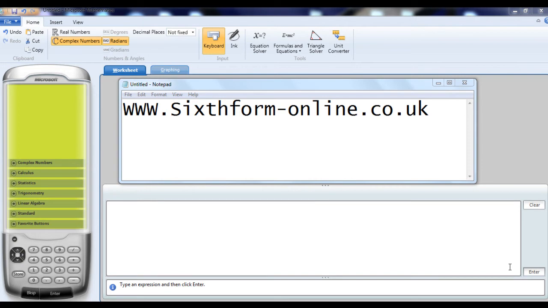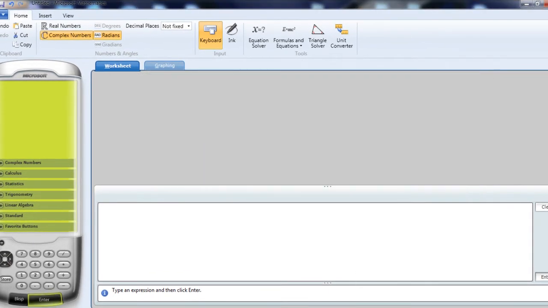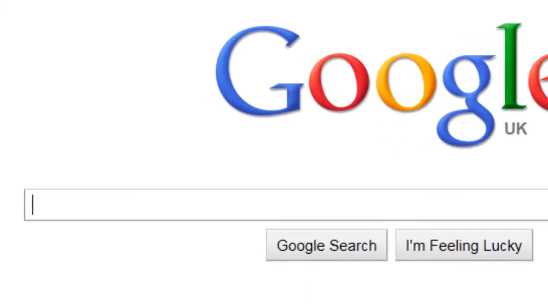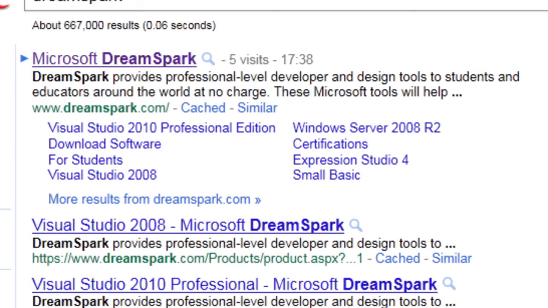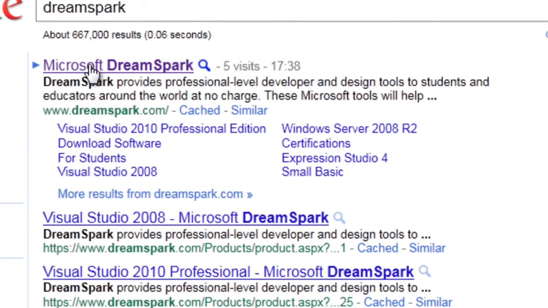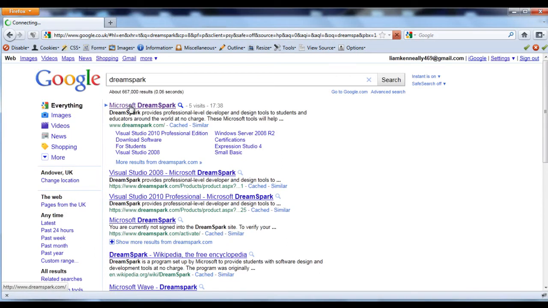sixthformonline.co.uk and I am here to show you how to get Microsoft Mathematics free of charge if you are a student. To do this, first of all you need to go to one of Microsoft's websites. This is called Dreamspark. That's Dreamspark. Obviously you can type that into Google or www.dreamspark.com.